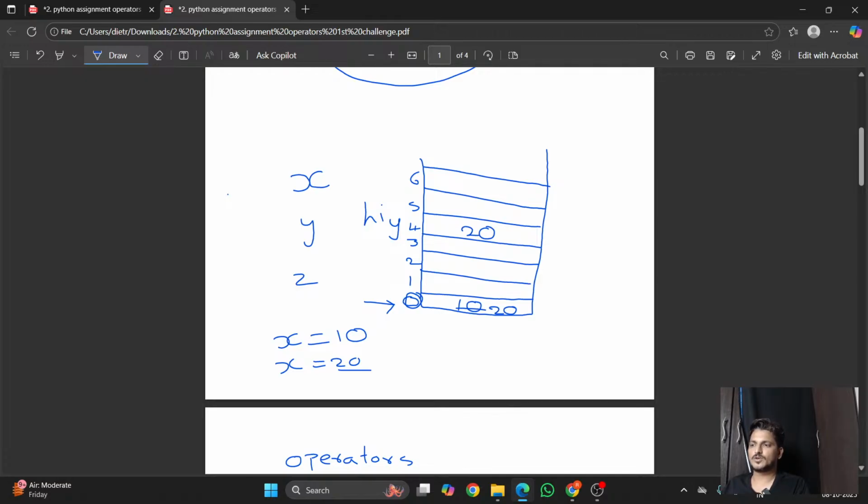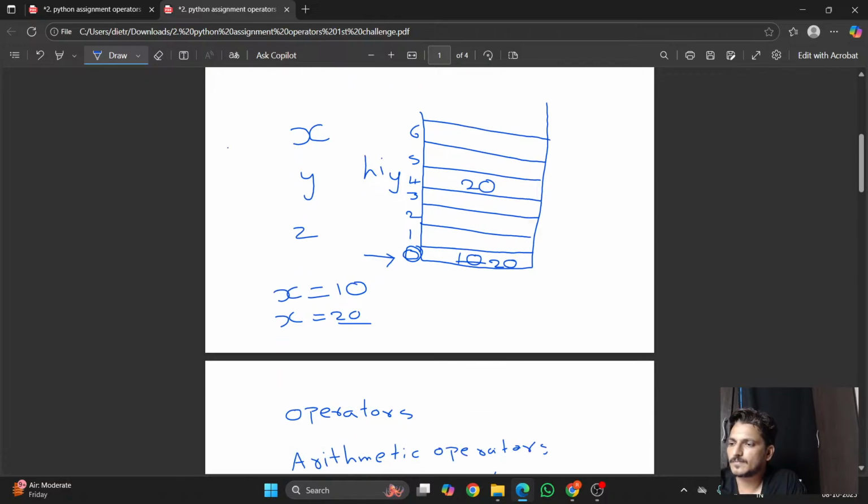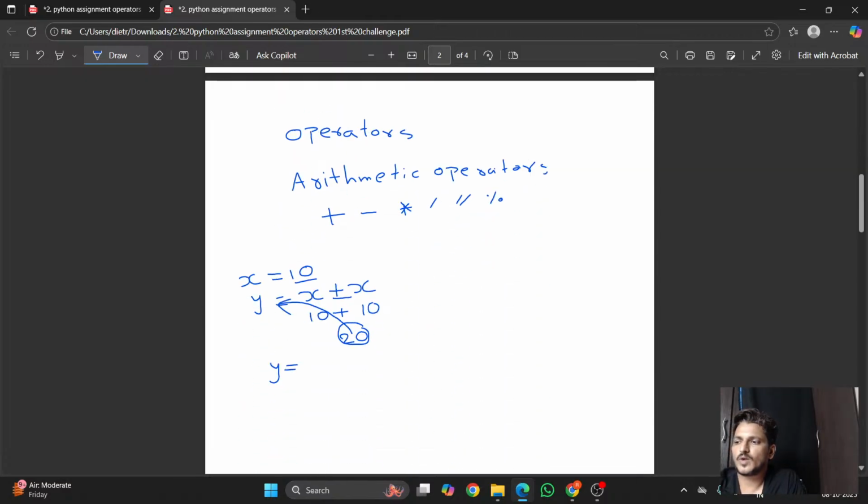So y is equal to 20 now. So y is equal to 20. What's the value present here? Y is equal to 20. We have done some arithmetic operation. What is that? Addition operation.